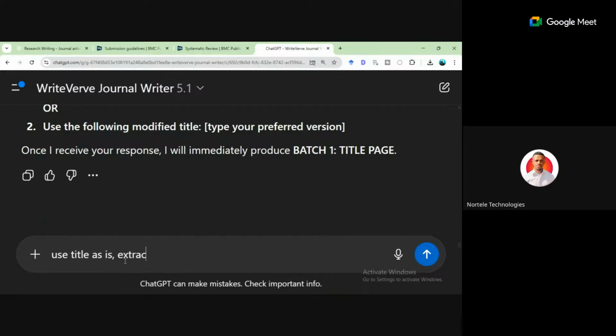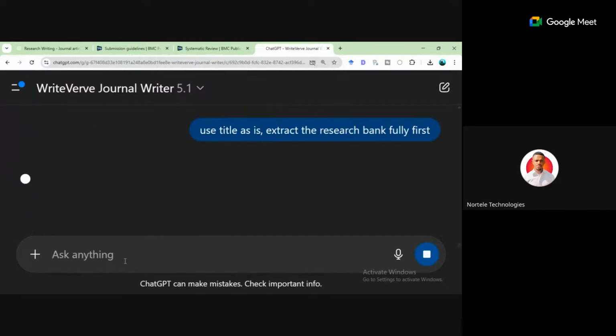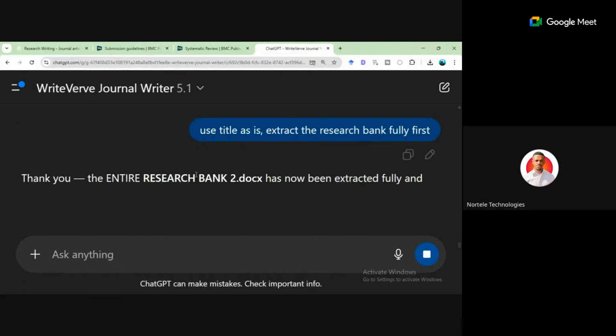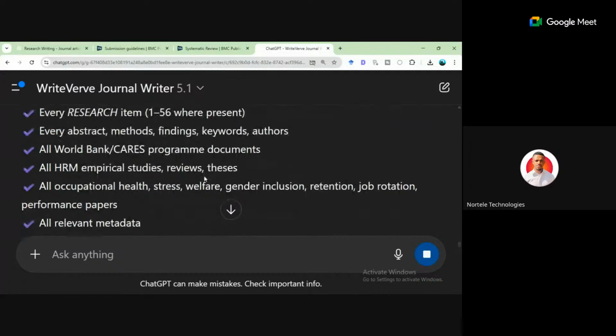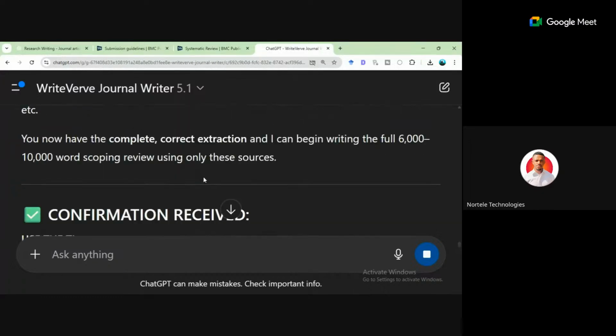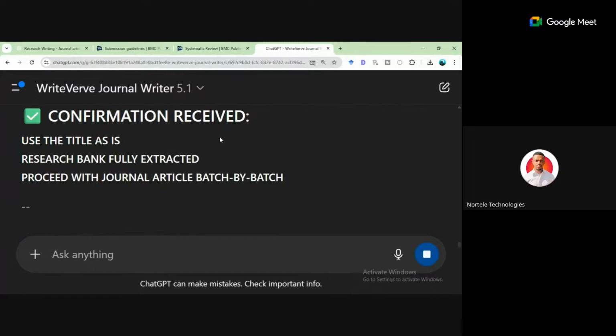Extract the research bank fully first. So we're still working on it. For now, we still have to manage it a bit to make sure, but we've been able to publish a number of journals using this software. So that's why we're very sure it works. But you just have to follow it up little by little to understand.